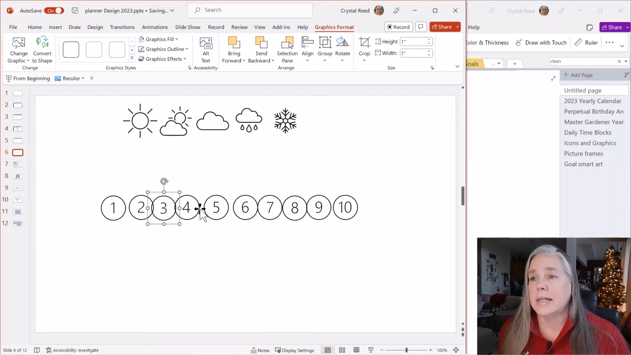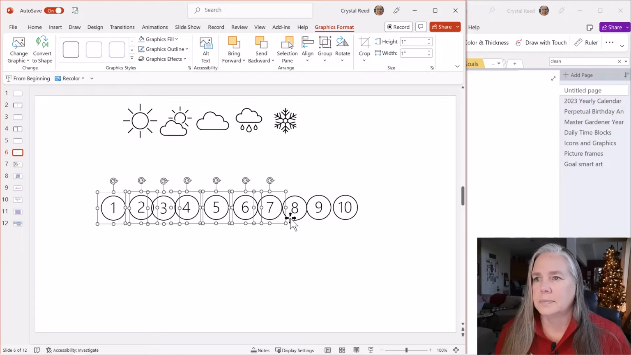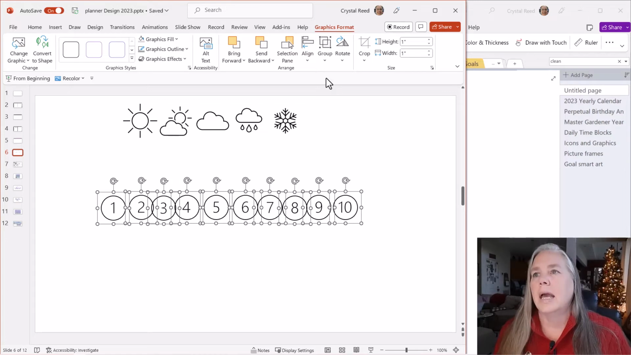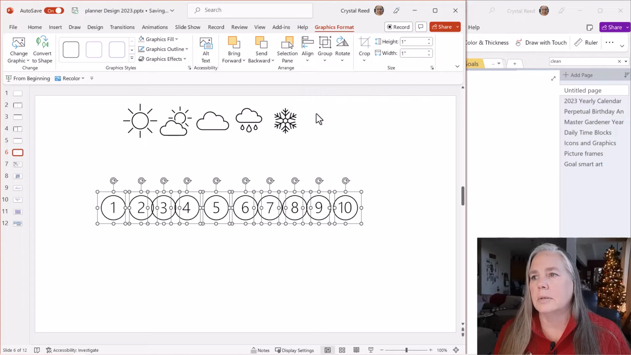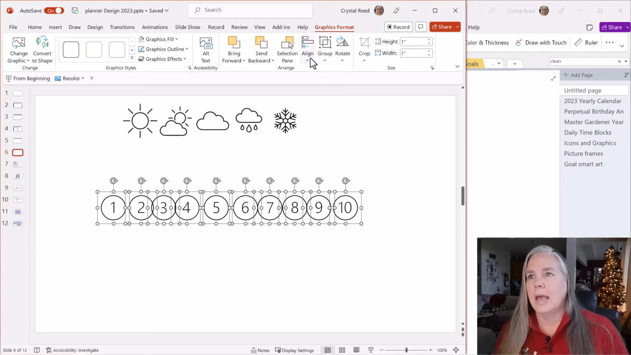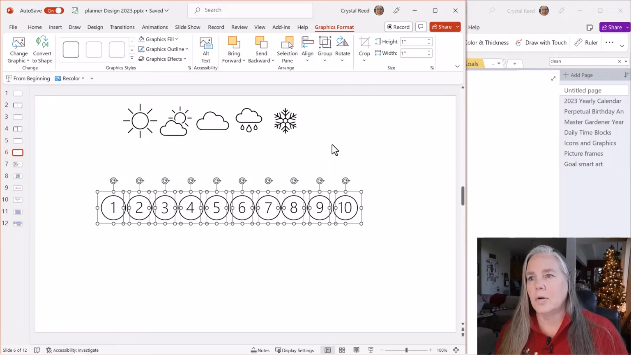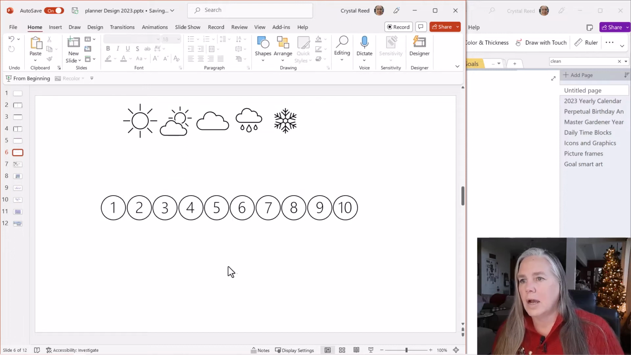Okay. Now, this is kind of a test because some of these are actually overlapping. So we'll see if it works this time. All right, let's choose them all. And let's go back up here to align, and we're going to align them to the middle. And you see them all kind of shift around a little bit. And then we are going to distribute them horizontally. All right, there you go. They are nice and close.